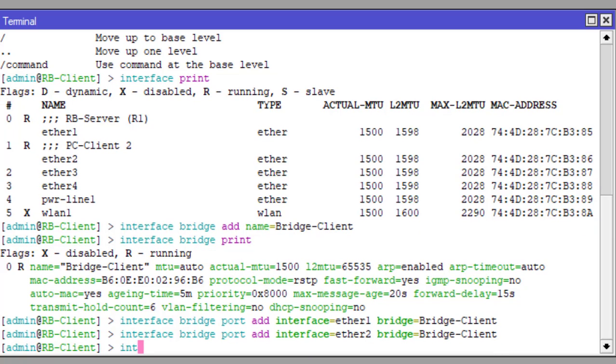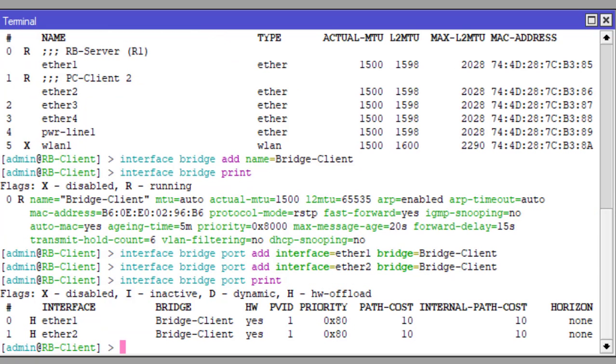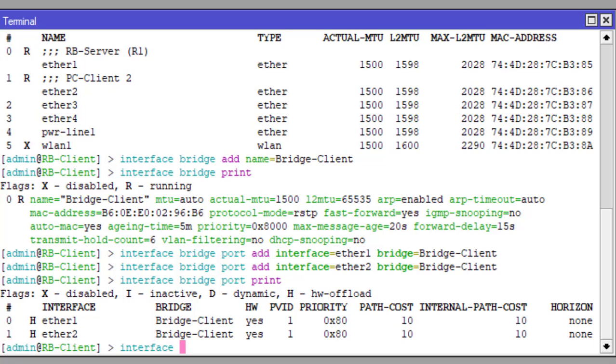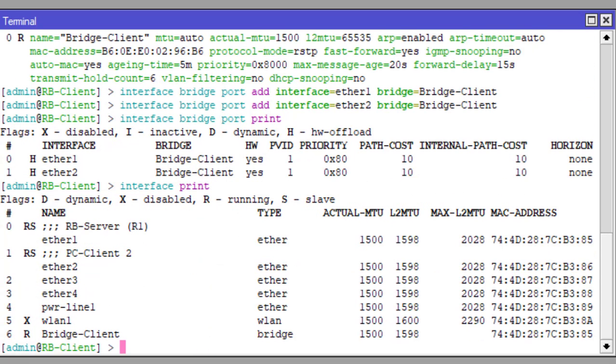Then check with the command interface bridge port print. And it can be seen that we successfully added ether1 and ether2 to the bridge-client interface. After that, check the interface with the command interface print. And as you can see, ether1 and ether2 are RS. R is running, which means that there's a client with the LAN cable connected to the router port, while S is slave, which means that the port is connected to the bridge.